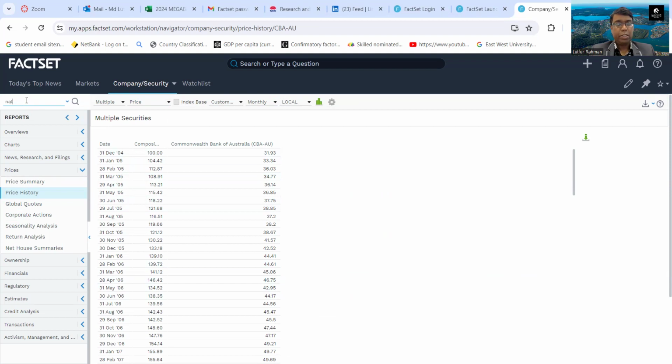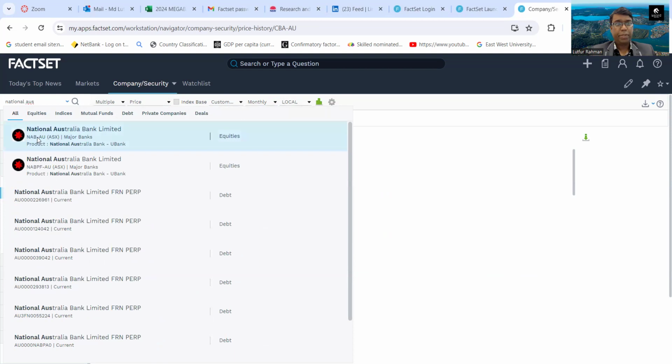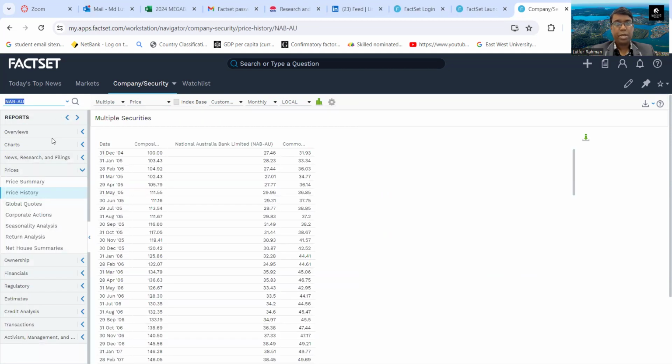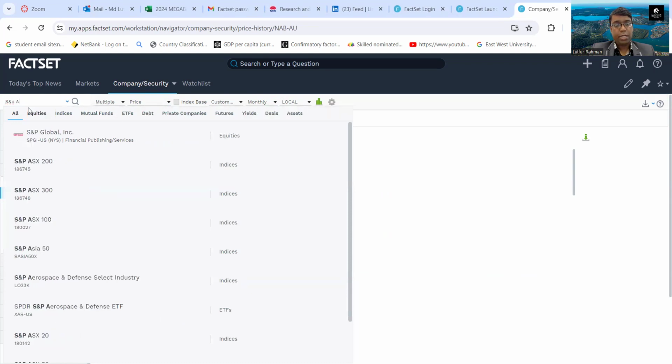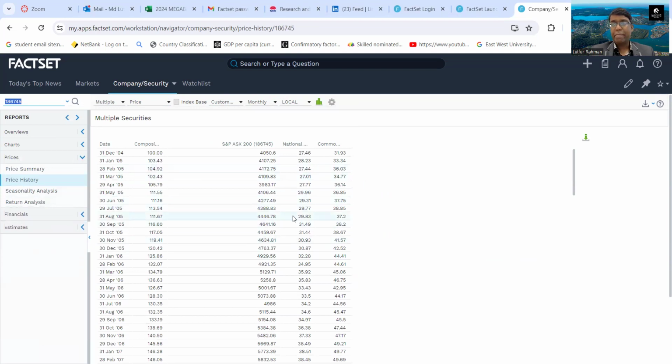So for example, National Australia Bank. And you also need to get some market index data to calculate your market return. For example, you need S&P ASX 200. So if you search S&P ASX, you see S&P ASX 200. So you keep adding them, and you can download the whole data together.